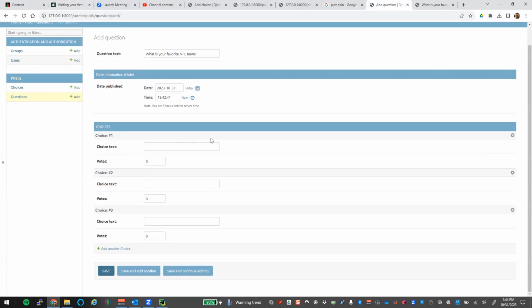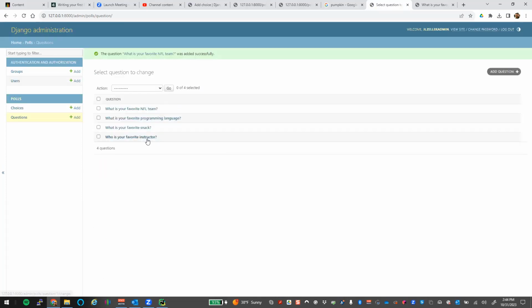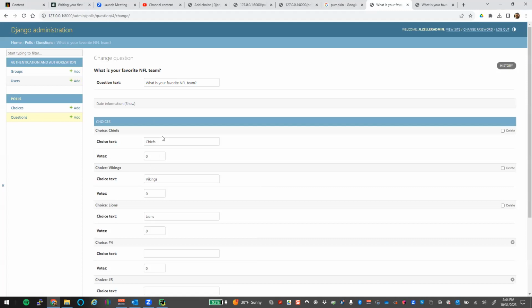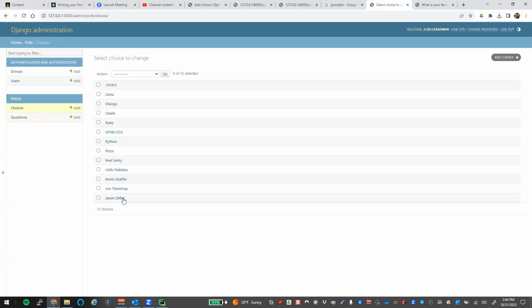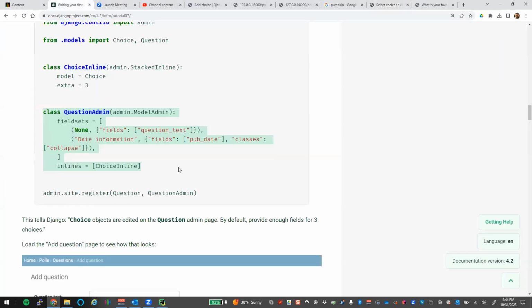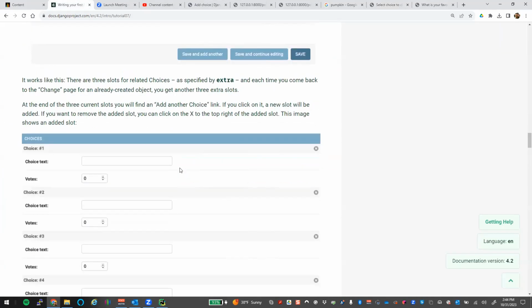Cool. So anyway, this gives us 3 choices now. So we could have something like Chiefs and say Vikings. I don't know. I'm making these up here. And the Lions. Then we can go ahead and hit save. And now we not only have that question pop up, but we obviously have those choices automatically created here as well.